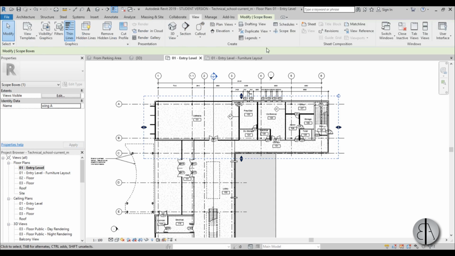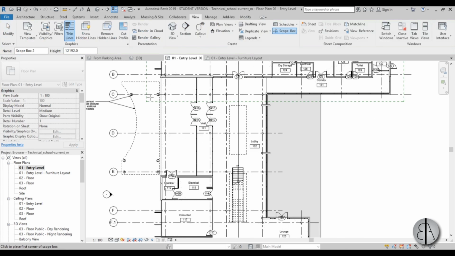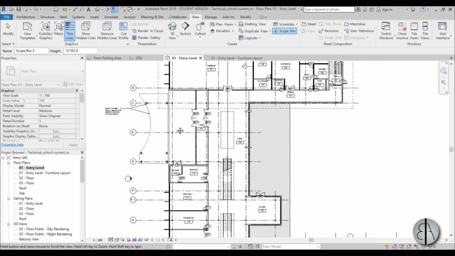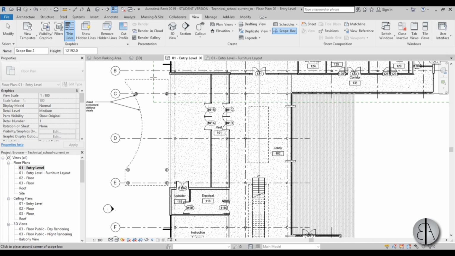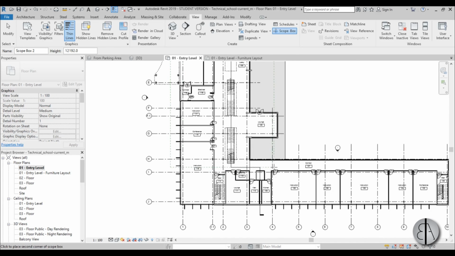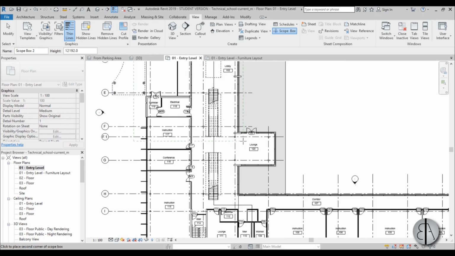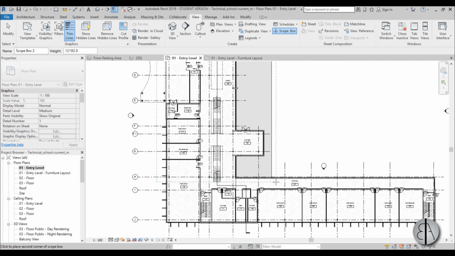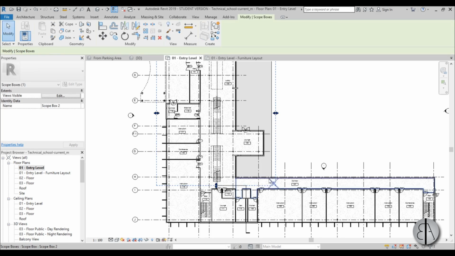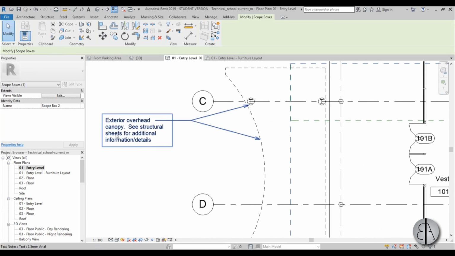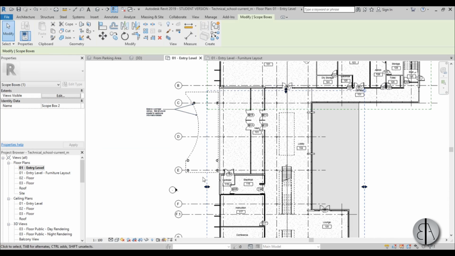Then I'm going to go to View, Scope Box again. Now I like to overlap my scope boxes, so I don't have any areas in between that are missing. So I'm just going to overlay them over here like so. So this will be the middle part, and make sure you encompass this whole portion over here, the lounge. So I'm just going to go like that. And I've noticed over here I have an exterior overhead canopy. I want to include that as well. So I'm just going to extend this a little bit over here to include that canopy.